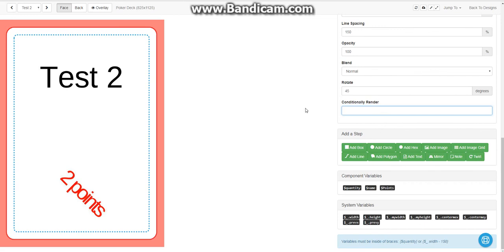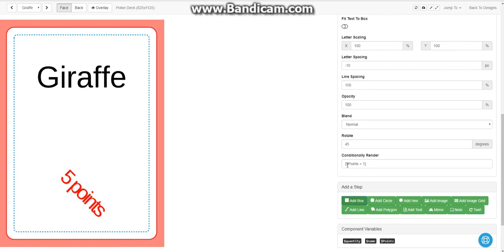And there are a few other things that we can do, like conditionally rendering. So say we only want the points to show up if there's more than 1 point. Let's say 1 is the default, so we don't want it to show up if it's 1. So we can copy that. So let's say when points is greater than 1. So that says this text box will only show up if points is greater than 1.